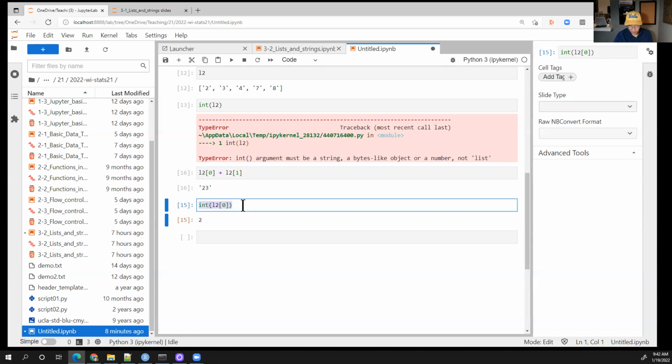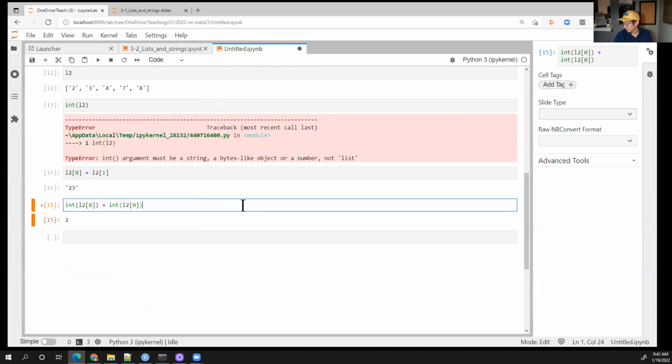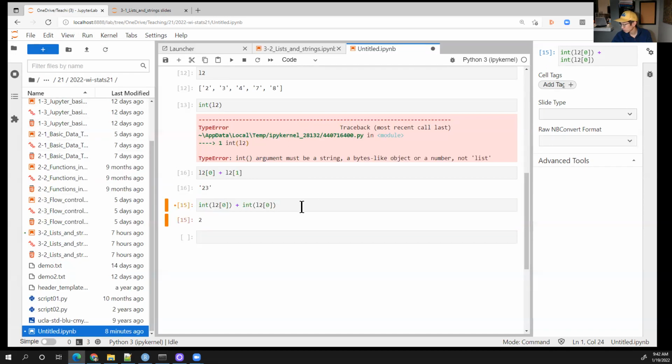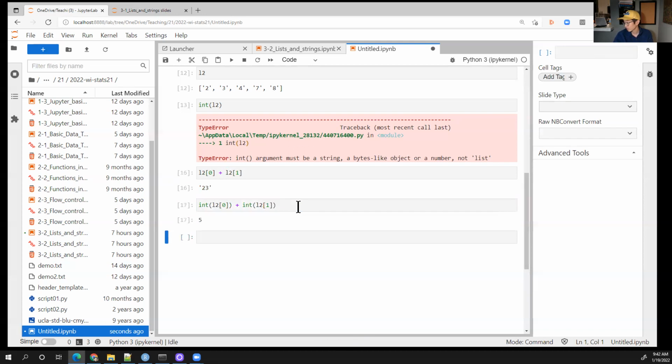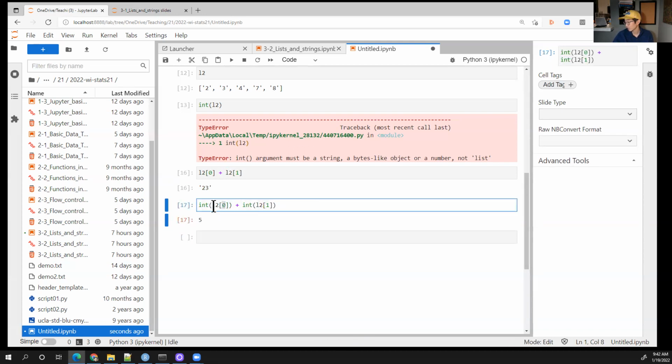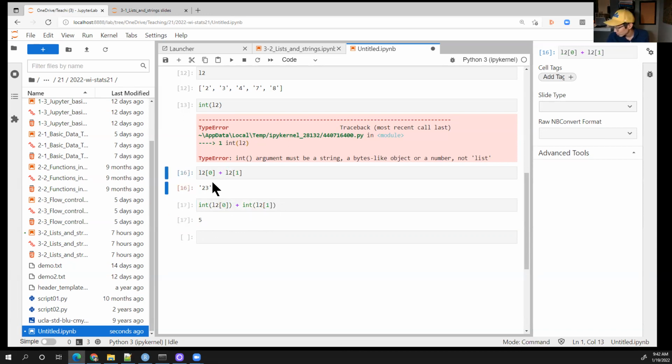Which is probably not what I wanted. But what did I do? If I say convert this into an integer, and convert this into an integer, then I can do that, right? 2 and 3 will give me back 5. So I can do the math here, whereas this is probably not what I wanted to do. The quote math there is not what I'm looking for.